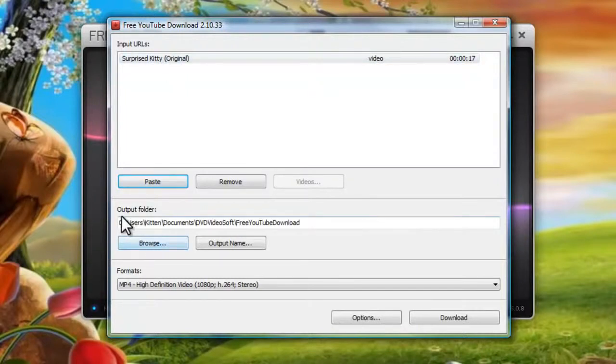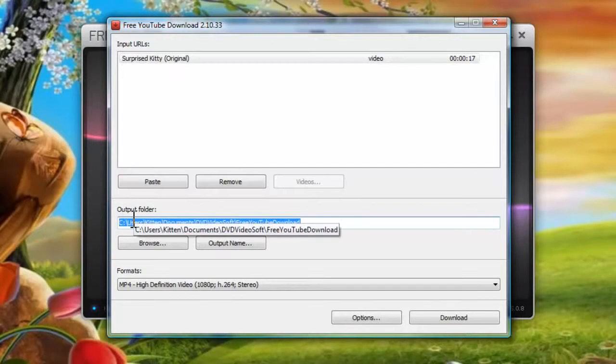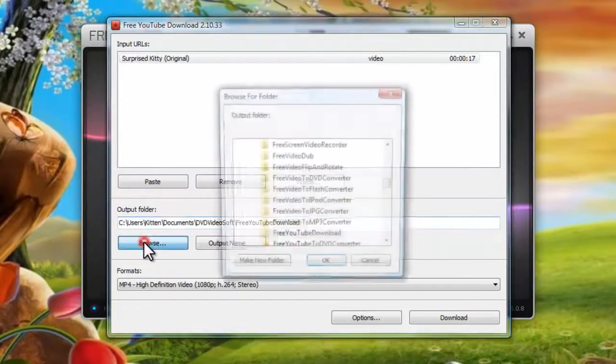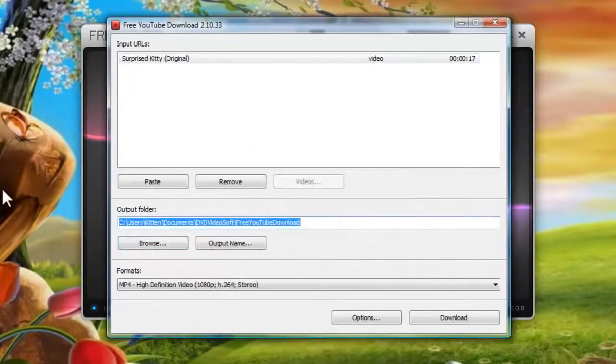And then, next you select the output folder. By default, it will be in the folder that you install this software. I'm just gonna keep that in there, but if you want to change the folder, just click the browse button. It will open the folders in your computer and you select the one that you want to download them into.